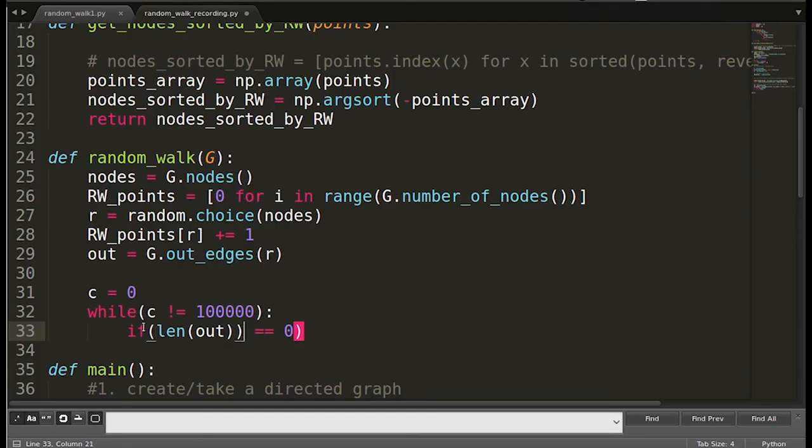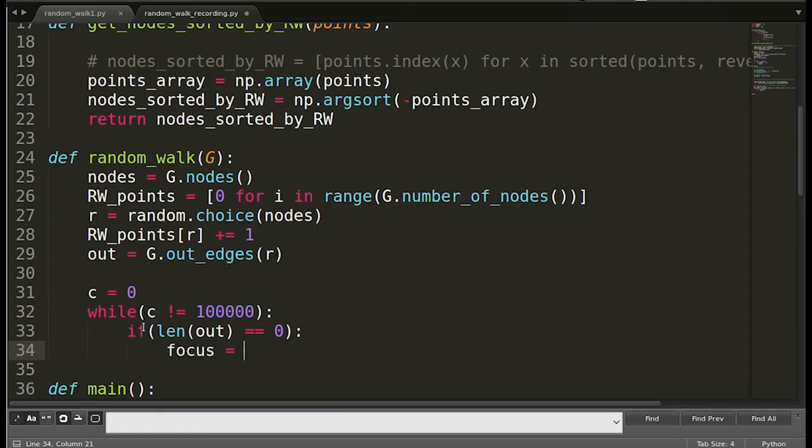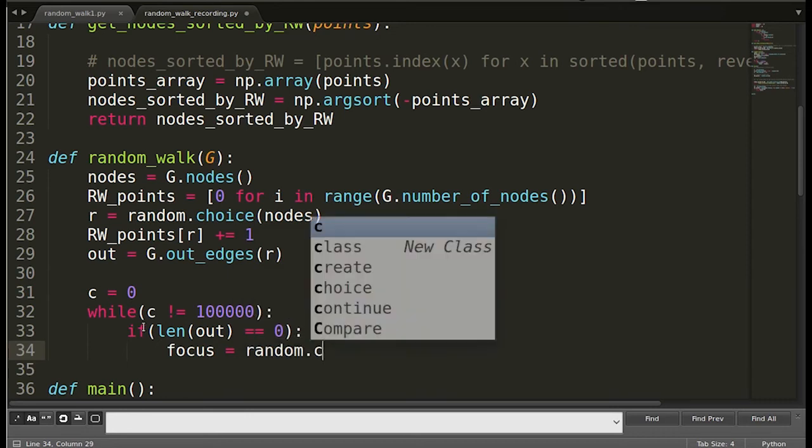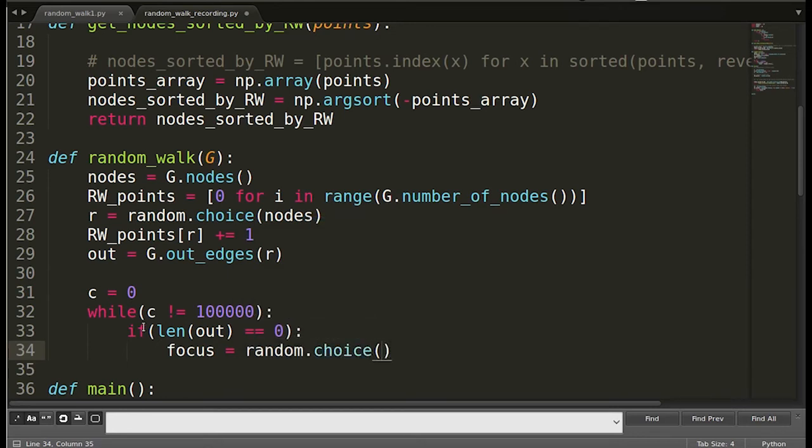if length of out is equal to 0, we have to choose one node uniformly at random. Let's create a new variable for that, to keep the node which is currently under focus. This focus will contain the node which is currently being visited. So we have to choose one node uniformly at random from all the nodes. So we'll write random.choice(nodes). This is the list which we already created.